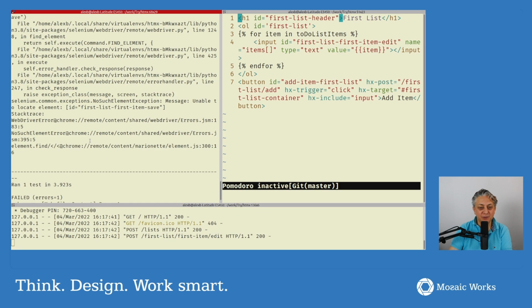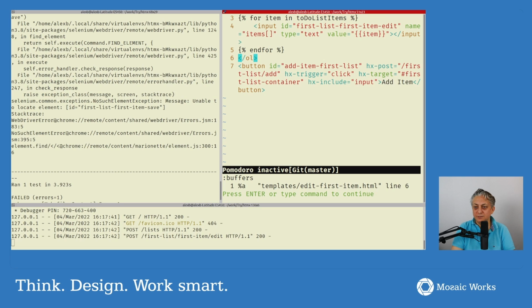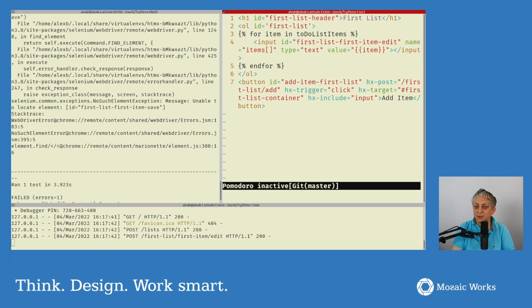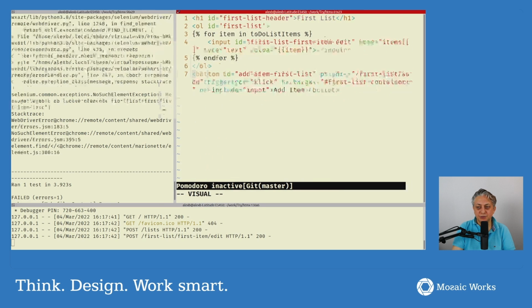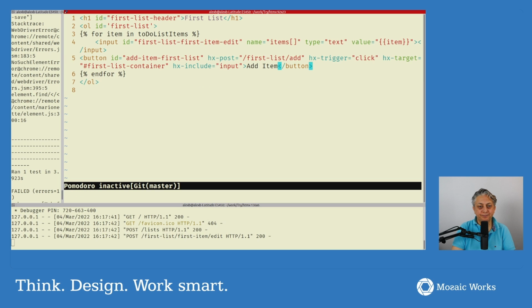All right, unable to locate an element first item save, of course, because we haven't added yet. So we are in edit first item. This is good. Input and, oh, I don't need the add button anymore. Okay, let's make this larger so that we can better see what we are doing. I actually don't need the button anymore. I'm gonna need it here. Nope.